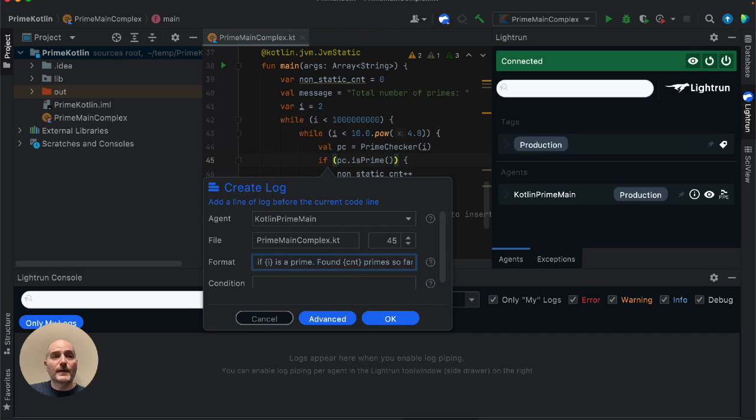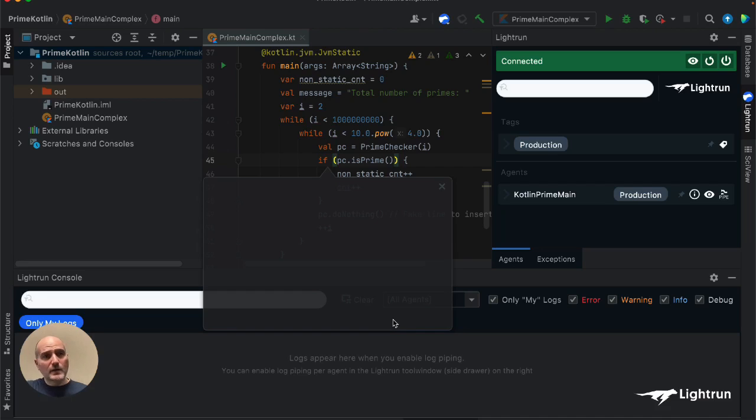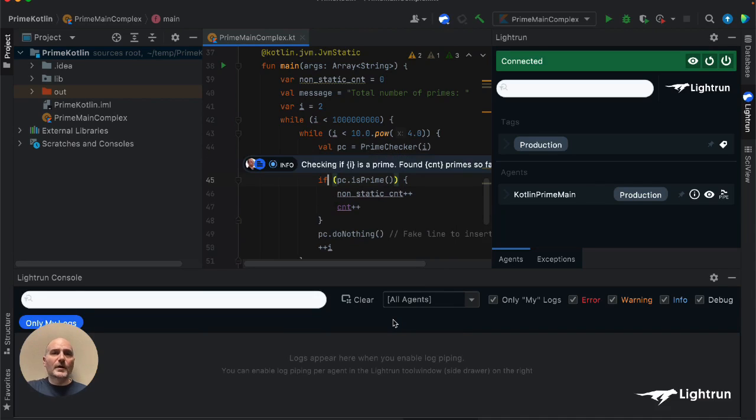But here's the thing. If I invoke a method that's too computationally intensive, or if I invoke a method that changes the application state, the log won't be added. I'll get an error. After clicking OK, we see the log appearing above the line in the IDE. Notice that this behavior is specific to IntelliJ or JetBrains IDEs. In Visual Studio Code, it will show a marker on the side.